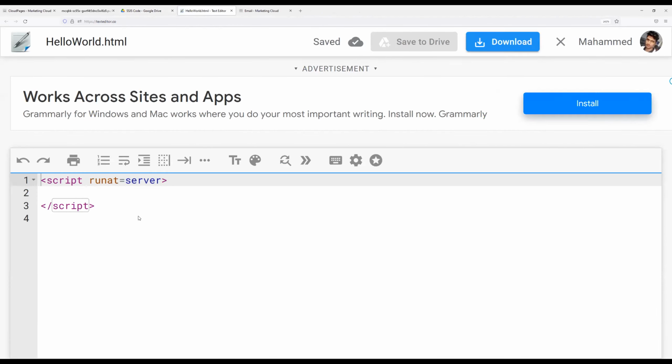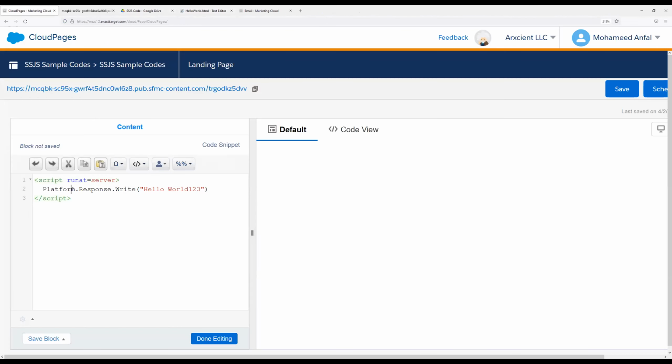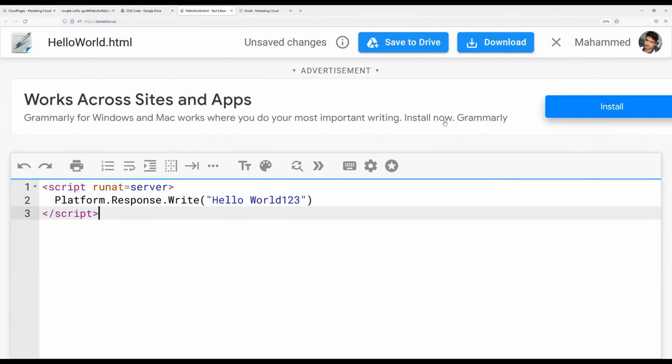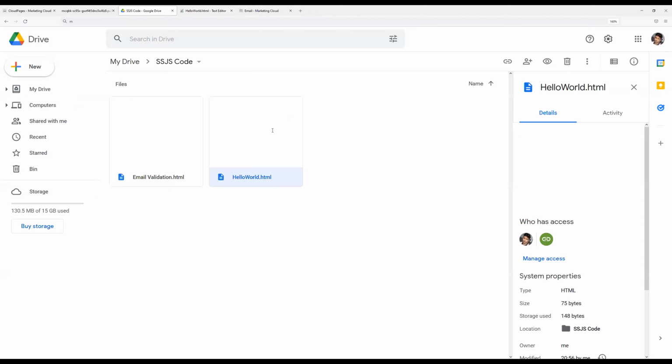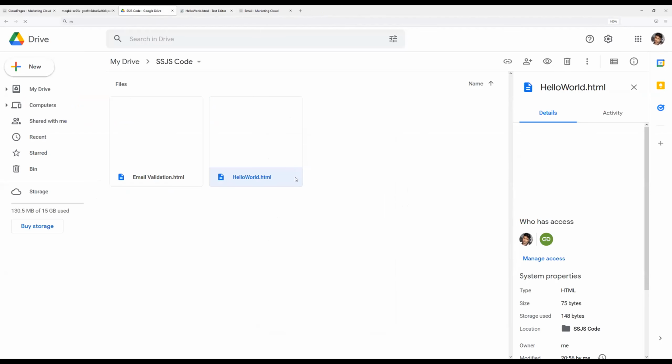Now this would show me the content of this file. So let me just go back here and copy this code from our cloud page and paste it here. And let me just save this file. Now, after making any changes here, we will go back to the cloud page, right click on this file again and click on share.